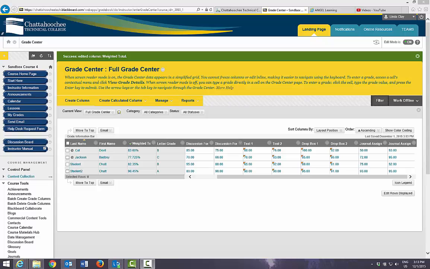In Blackboard, to create extra credit, the first thing that you have to do is use this Create Column feature to create the extra credit column or create a gradable object like a test or a Dropbox assignment in lessons that will count as extra credit. Whichever method you use, the Create Column function or a gradable object in lessons, you must make the column or the gradable object worth 0 points.